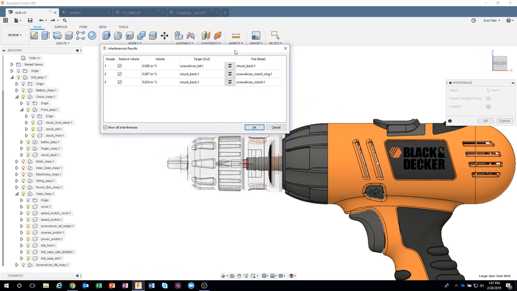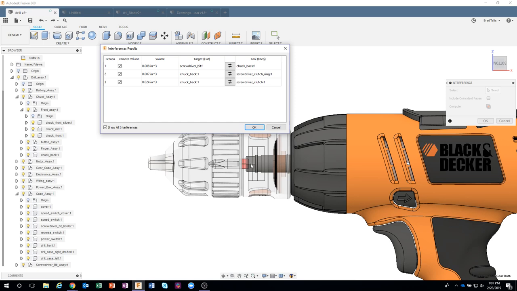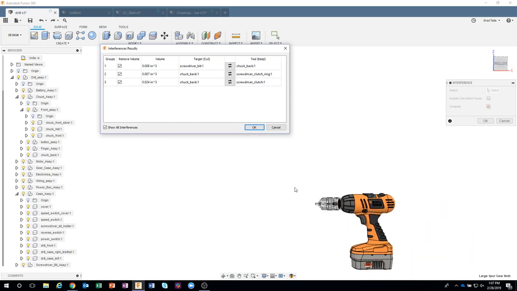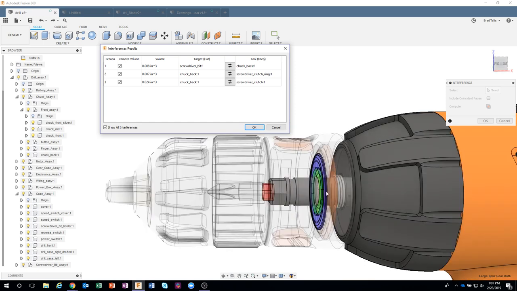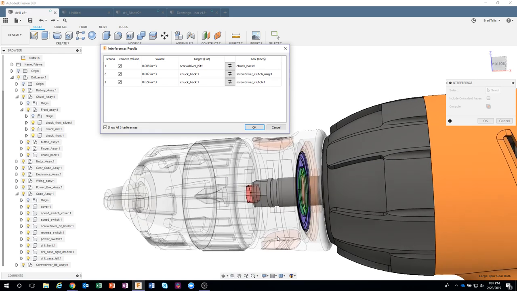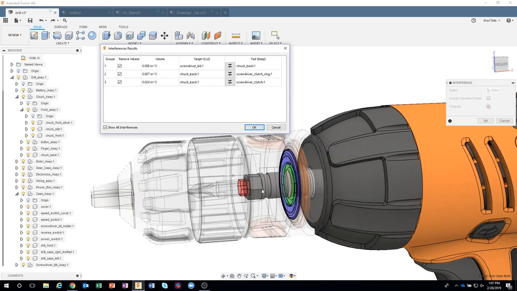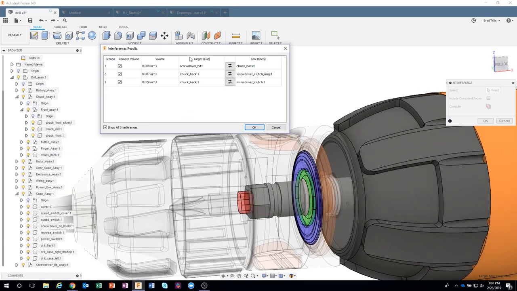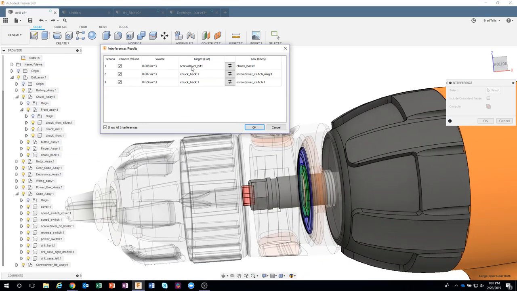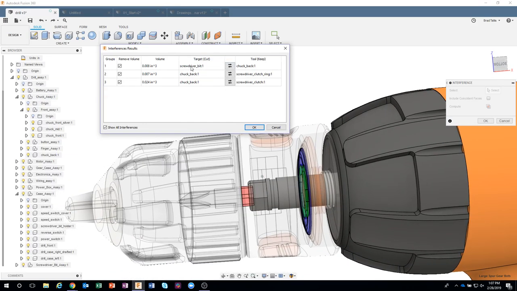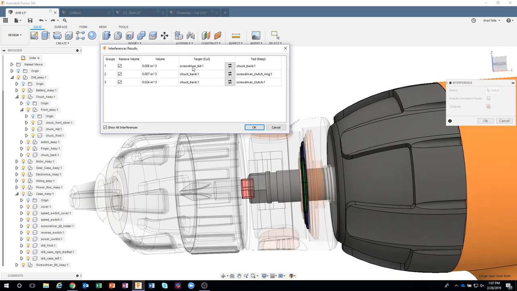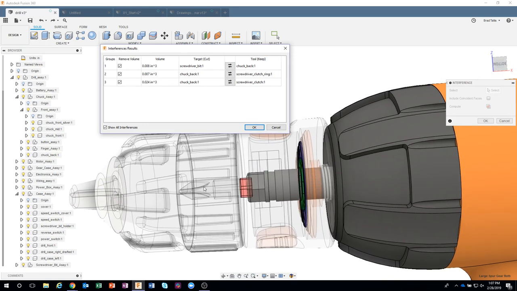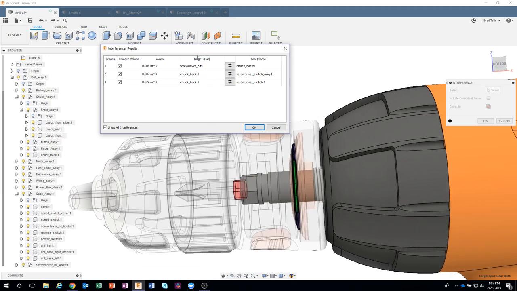And I recommend moving the window out of the way because it actually colors, oops, let me zoom out and zoom back in here. It actually colors where the issues are, okay? It also tells me what the target and the tool are. So I can see that my screwdriver bit is interfering with the back of the chuck.